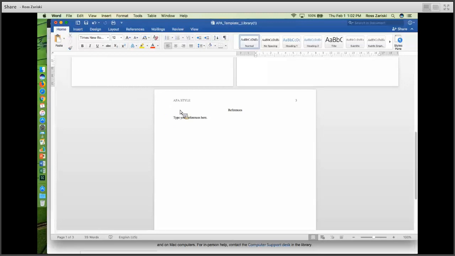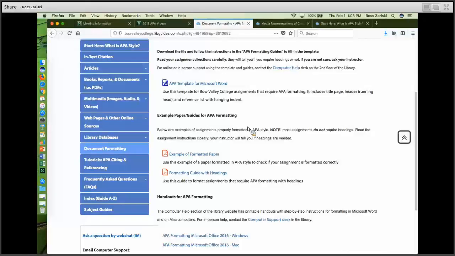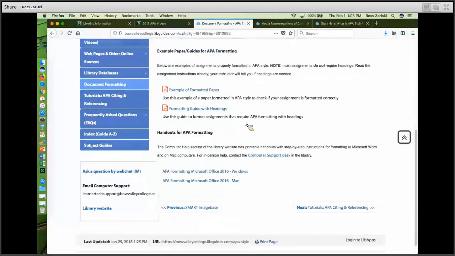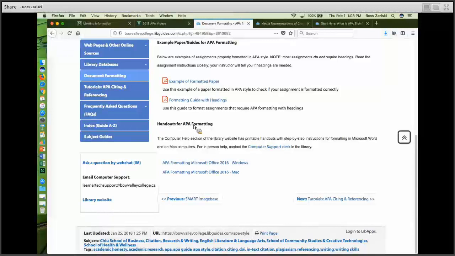One thing to keep in mind is that with any computer program, sometimes the template may not work properly. In these cases, it's a good idea to be able to change some of these formats on your own. Go back to the document formatting section of the APA guide. You'll notice that at the bottom there's a section that says Handouts for APA Formatting. I've got one document that helps me if I'm using a Windows computer. I've also got another document if I'm using a Mac.